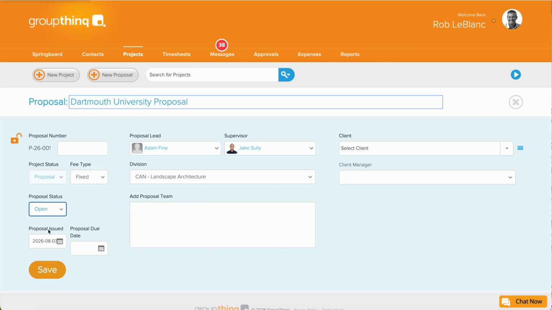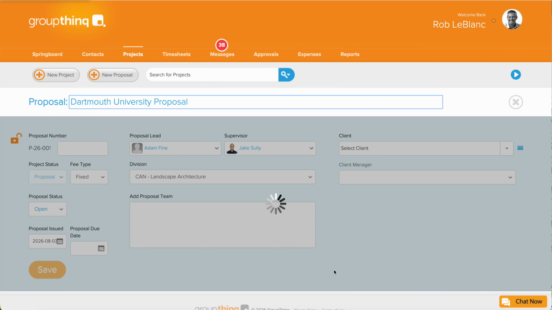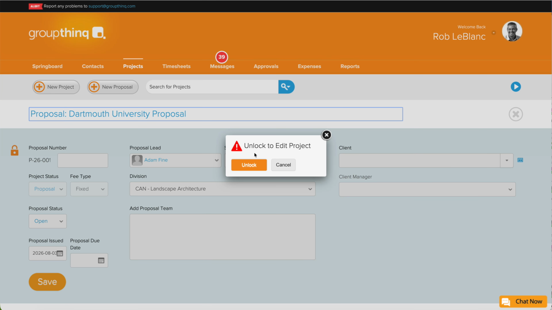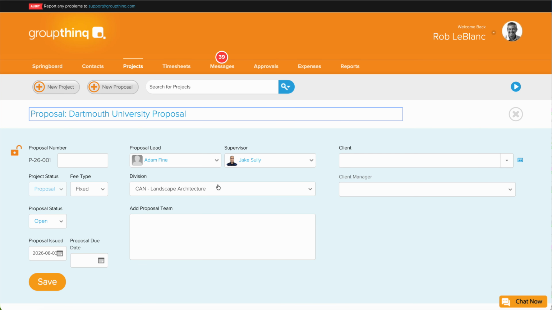So I'm going to save this proposal. You can say when it's issued and when it's due. Once you set your due date, that will, over in the Springboard calendar, you'll see the due date for that proposal. So once I save that, now we've got this thing set up. And if I were to go in here and say that we won the proposal, that would convert this proposal into a job, and it would assign it a new project number.